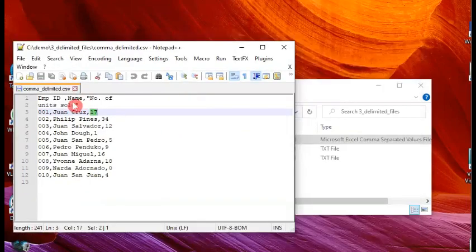Okay, so that is a CSV file, comma separated values file. It is an example of a delimited file, this time delimited or separated by commas.